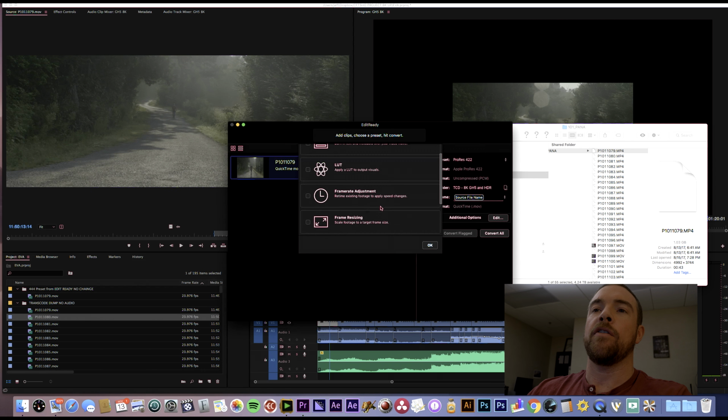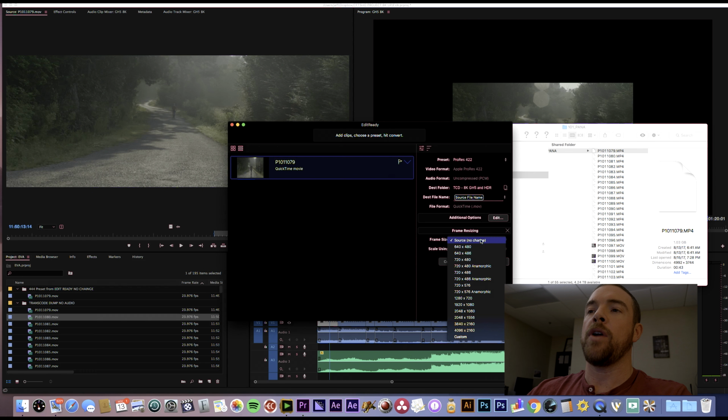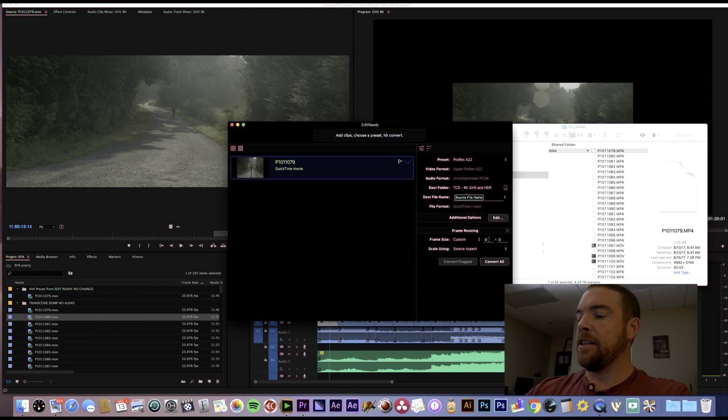And that's where we go to frame resizing. This is the key element that makes a difference. Under frame resize, go to custom. Under custom, you're really going to want to make this 2048 by, for the anamorphic sizing, 1536. That's your anamorphic 1:1 ratio scenario, right? So when you convert that, bloop, we start the process.